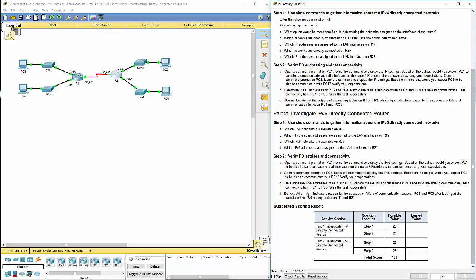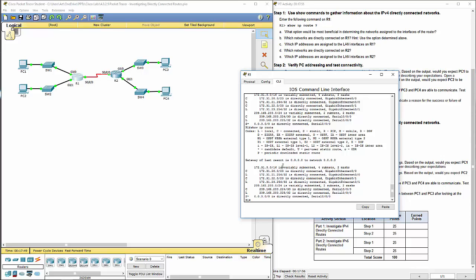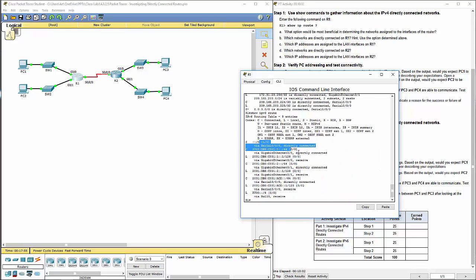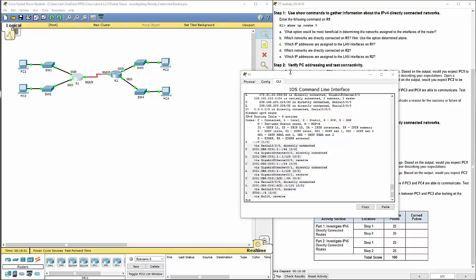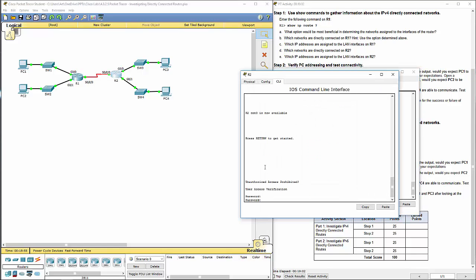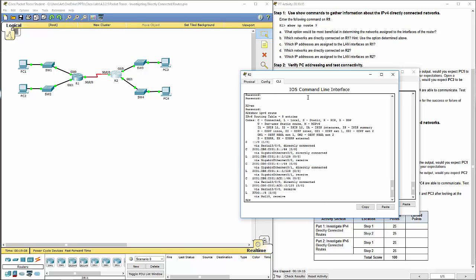So let's go hop over to part 2. Step 1. So what networks are available on R1? Alright, so I'm going to do a show IPv6 route. And you, again, can see the appropriate IPv6 routes, both unicast. And so from router 2, same thing, get logged in, show IPv6 route. And again, we can see the link local, we can see the directly connected, we can see the static routes.